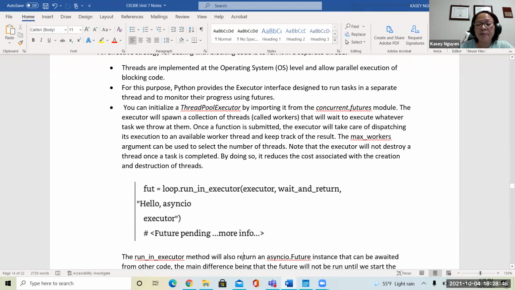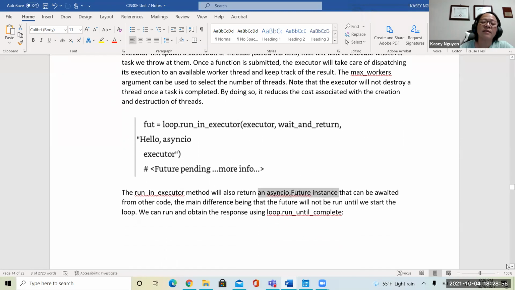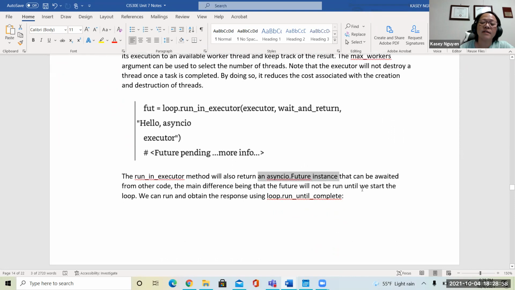Now, in this example, when you run that method, it's going to return an asyncio future instance that is awaited for another code. The important part to note is that the future will not run until the start of the loop. So it's going to wait for the start of the loop, and then we are going to be able to obtain the response.